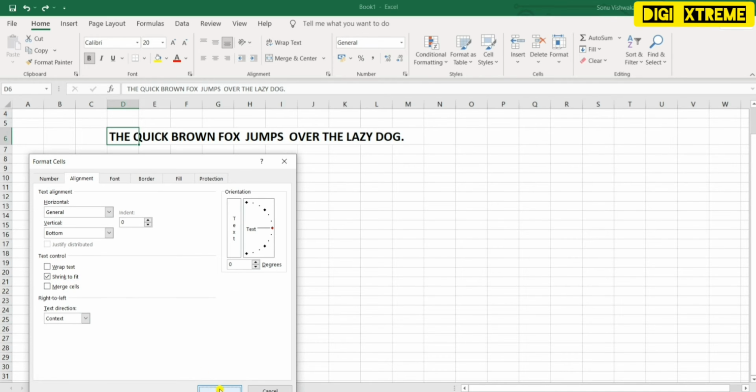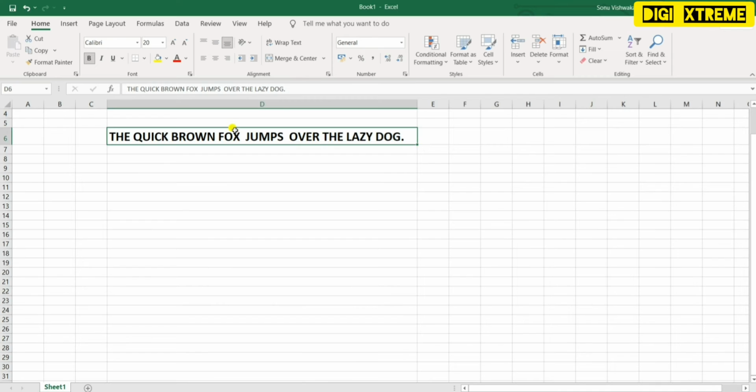Now see what happens. You can see it has covered the entire sentence in a single cell. Earlier the sentence was overflowing the cell boundary. Now you can see the entire sentence is in a single cell. Let me show you a different way how you can perform this.